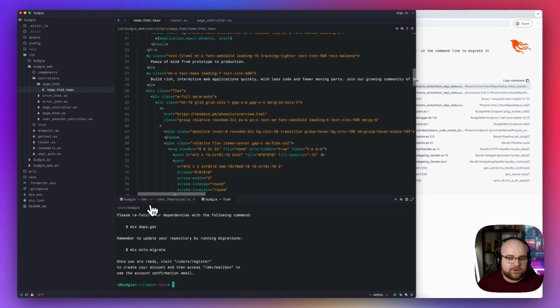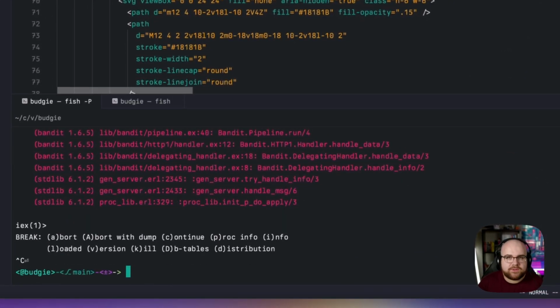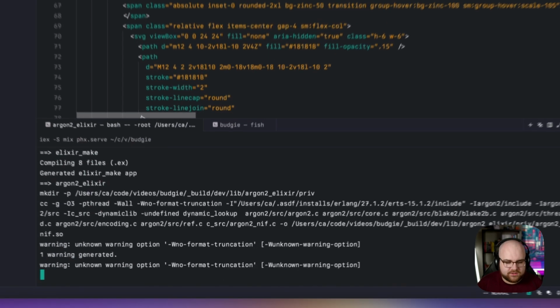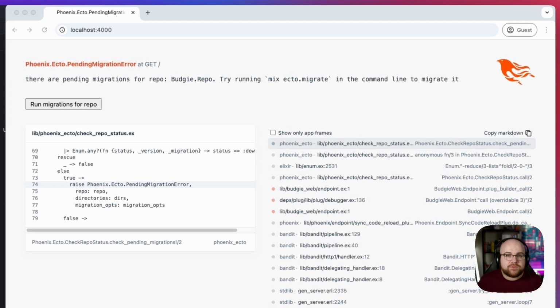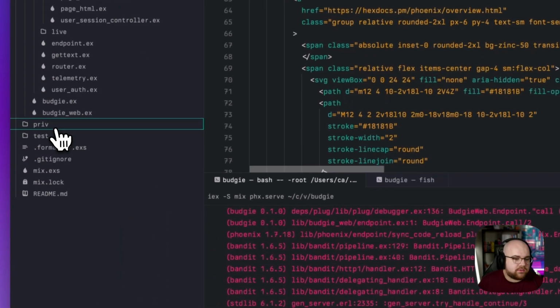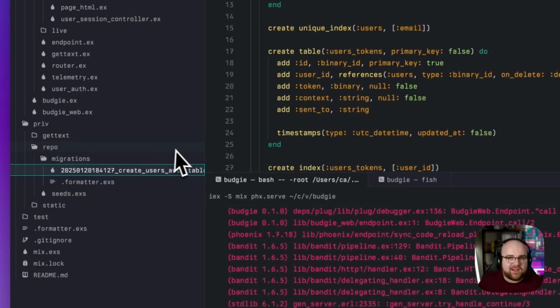Since this added a new library dependency, namely the password hashing library, it's necessary to stop the server and run mix deps.get. Then we'll restart the server and, well, we get an error. As with many web frameworks, Phoenix database structures are defined in files called migrations. This error message is telling us that the database doesn't have the latest schema. Migrations are stored in the priv repo migrations folder, and now you can see that we have one.